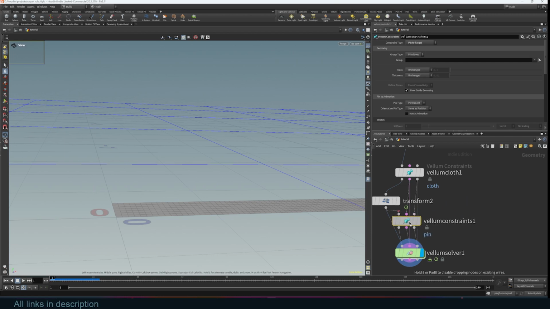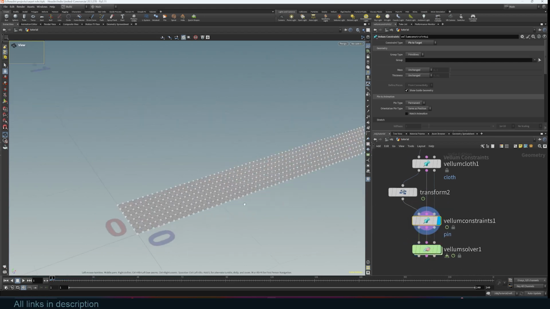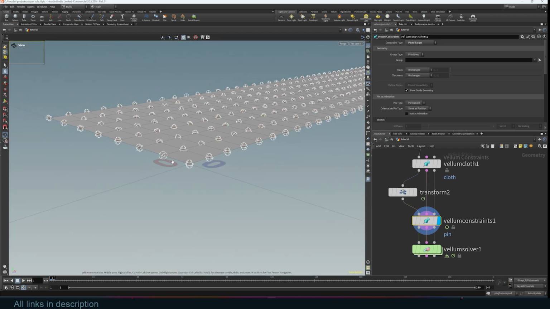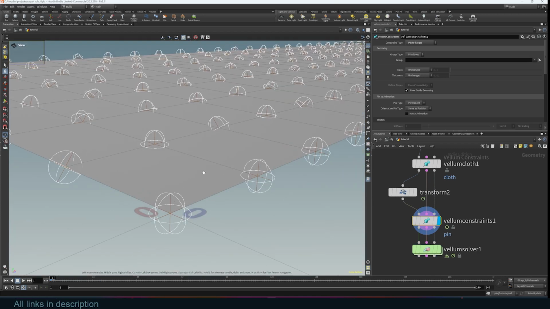Then you can bring this into your setup, and you can see when you move it here, it detects the connections automatically and it will connect itself. Now we can preview this, and you can see that it's creating these constraints, pinning each vertex to itself.